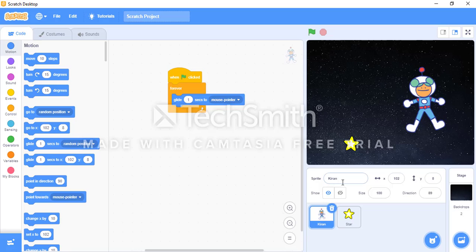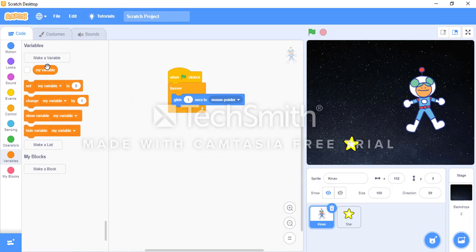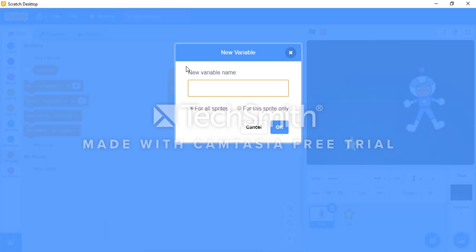The next thing is that our game was not just about letting the characters hang around. We want that when this sprite is in touch with this one, the score would be increased. Now for score, I have to make a variable. Click on make a variable, and I'll name it score.